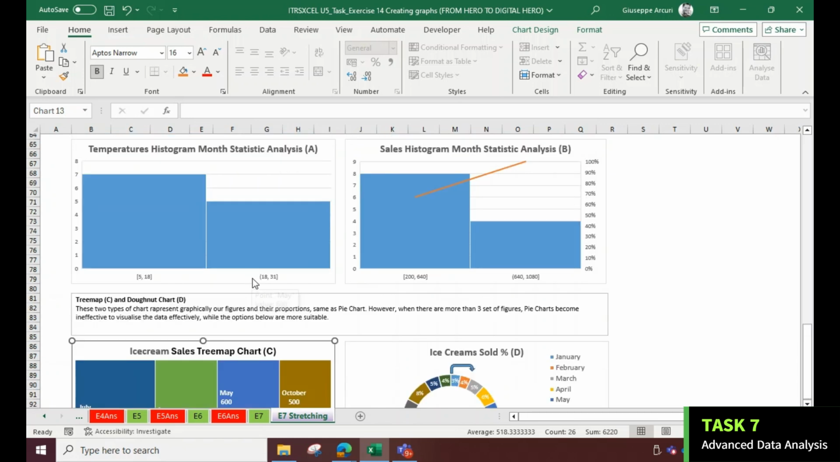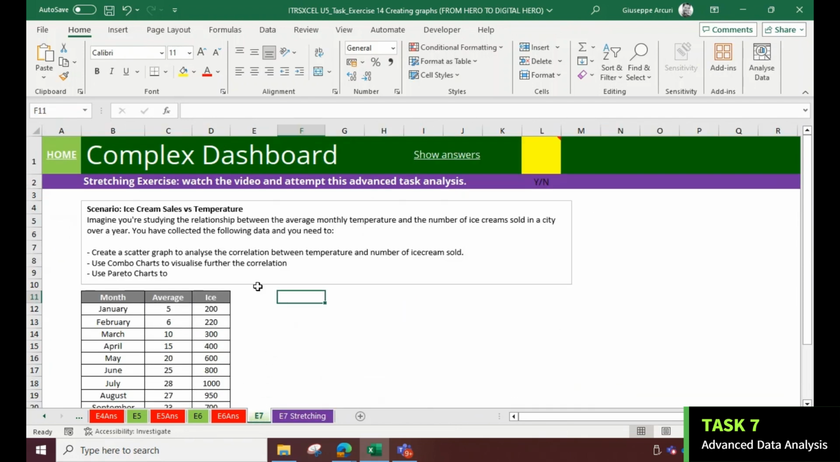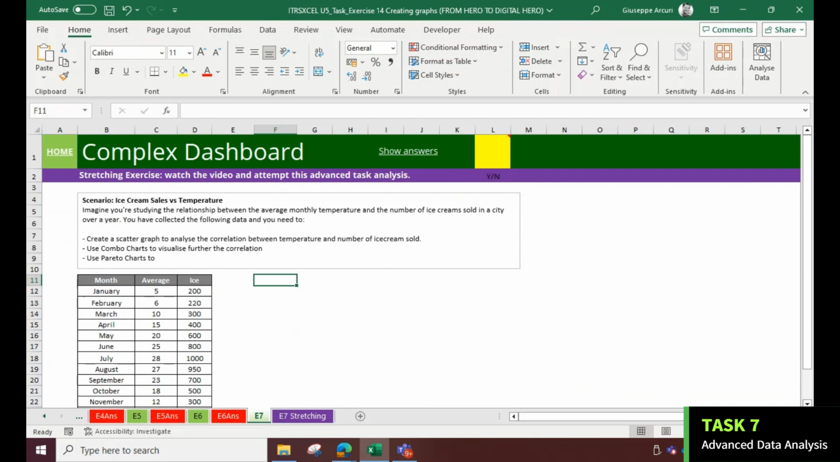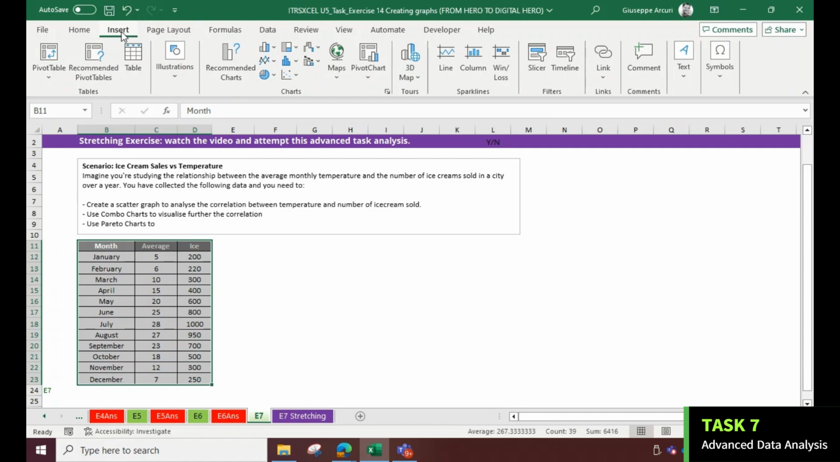For this task, I will only demonstrate the steps without providing guidance. At this stage, you should be confident enough to reproduce the dashboard. Stop the video and go back anytime you need and check the next tab for the answers sheet. At the end, I will demonstrate how to draw conclusions on data by using the charts created. Let's go!